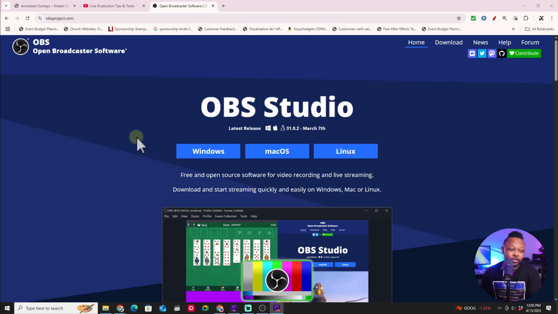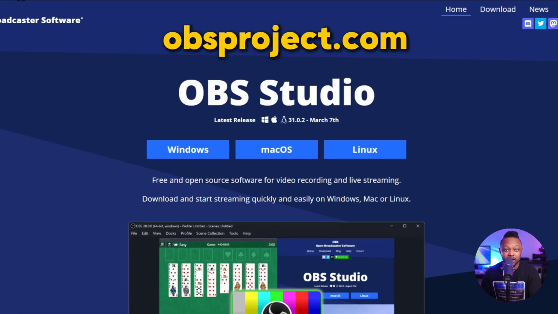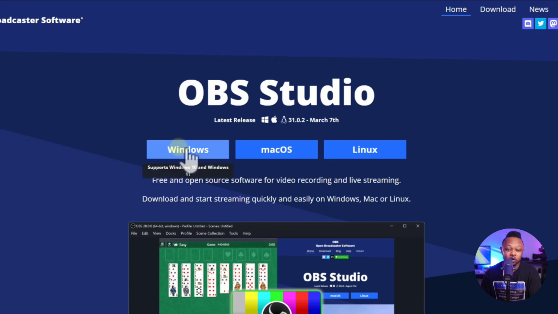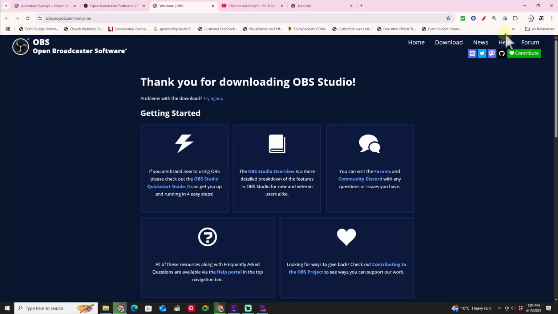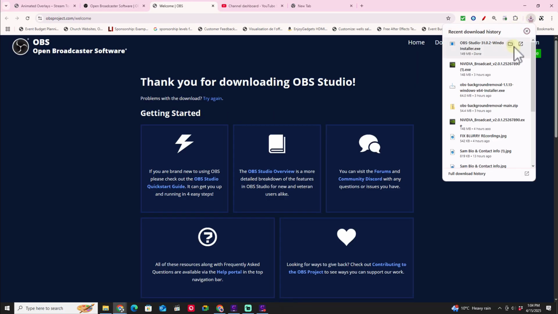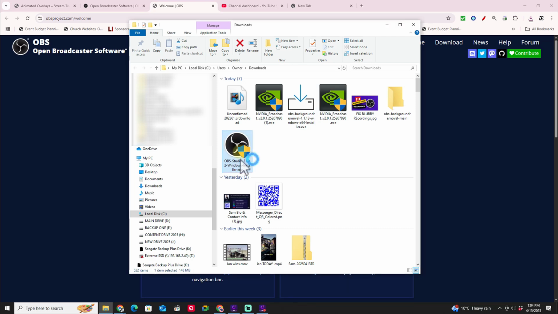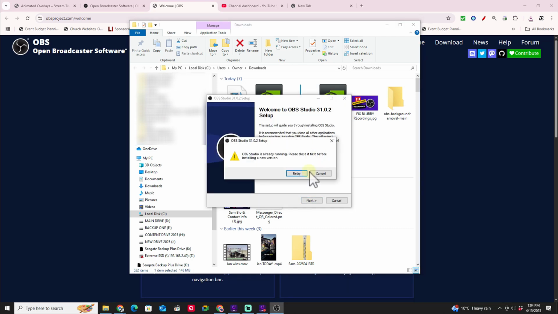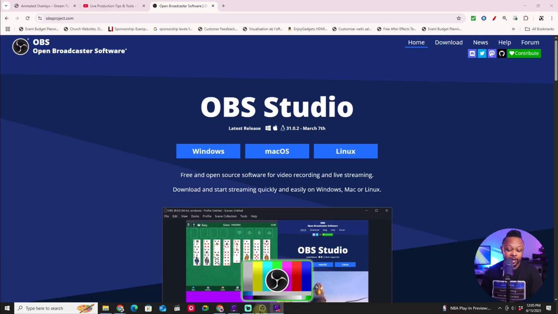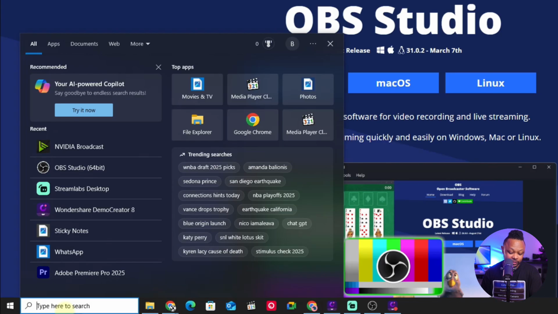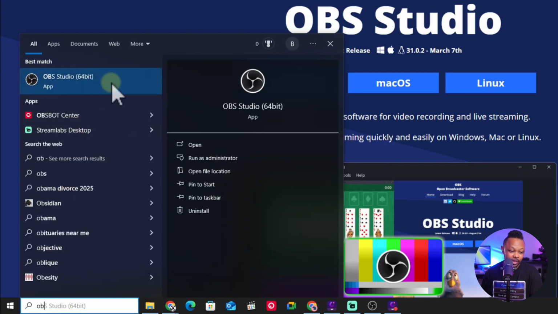So the first thing you need to do is go to obsproject.com and make sure you download the latest copy of OBS. If you're on Windows, get the Windows version. If you're on Mac, get the Mac version. Just click to download, and once it's downloaded, it's gonna get into your download folder. Just click and wait. Follow instructions. It's super easy. So once you're done, you're gonna go ahead and open OBS. Just type in the search bar OBS and open it.